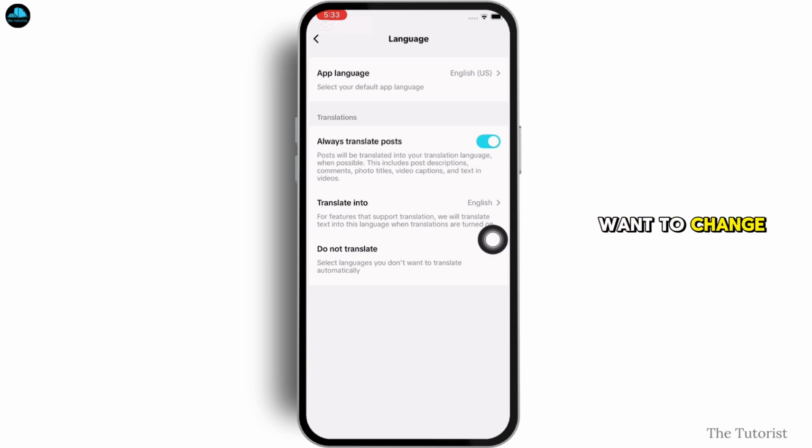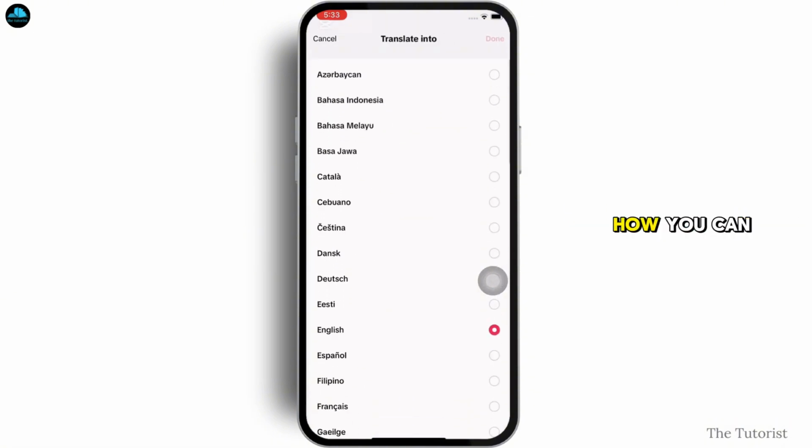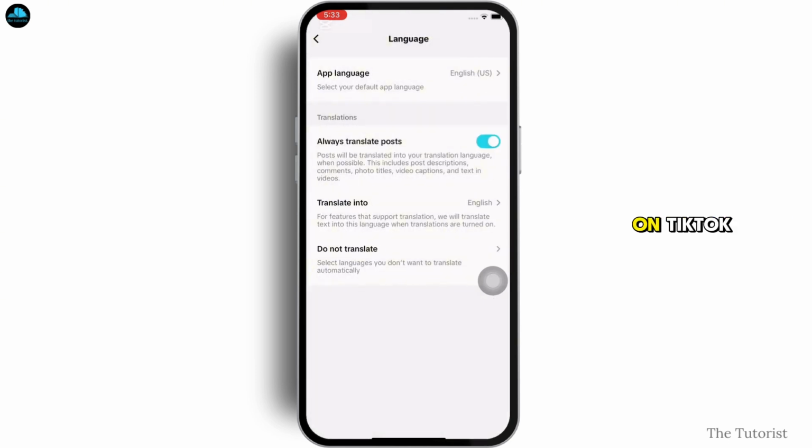And if you want to change your translation language, then tap on the translation into option you see there and then select the language that you want translation in. So, this is how you can enable or turn on auto translation on TikTok.